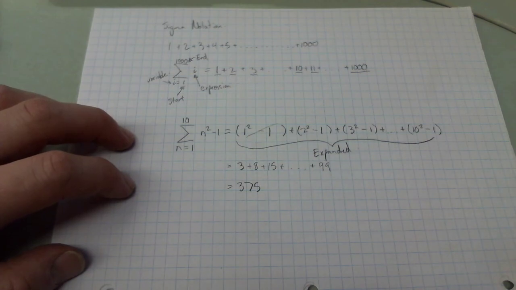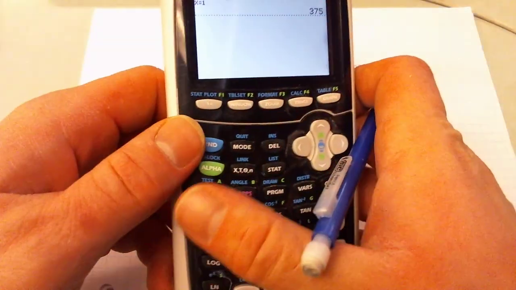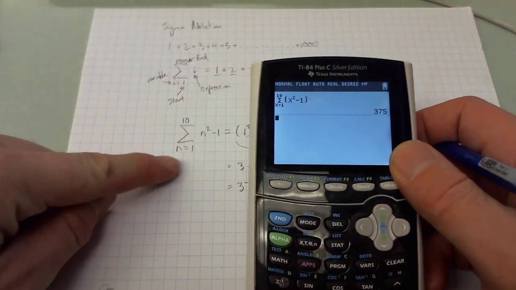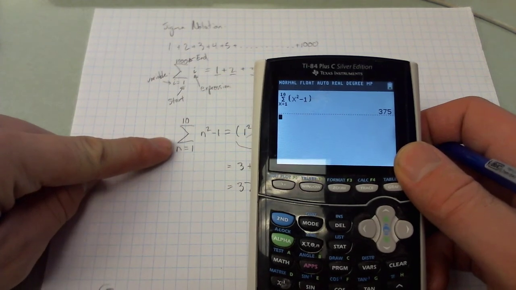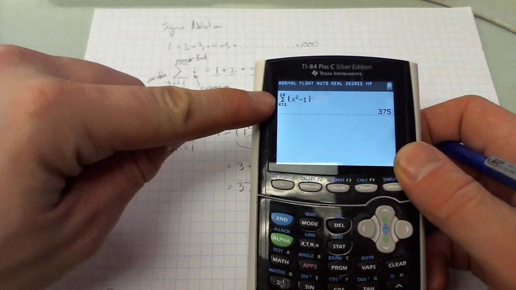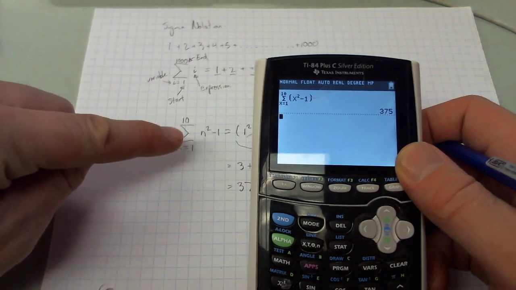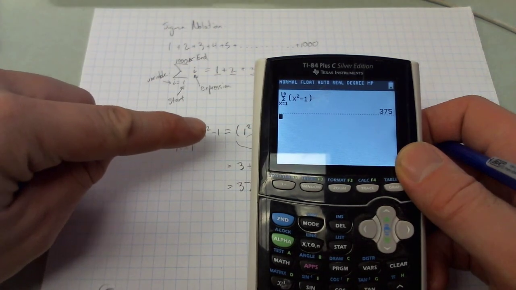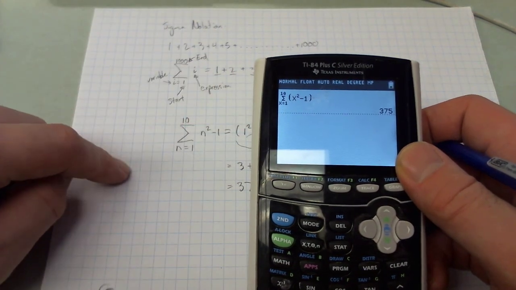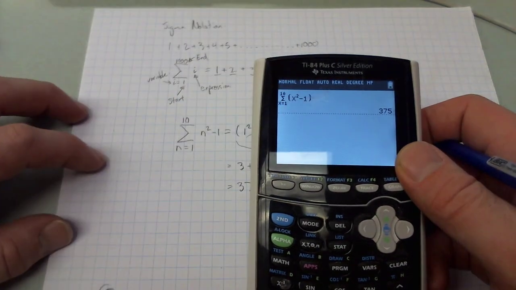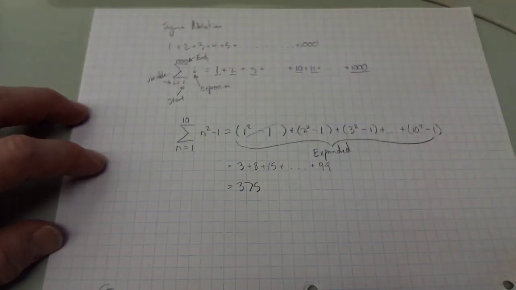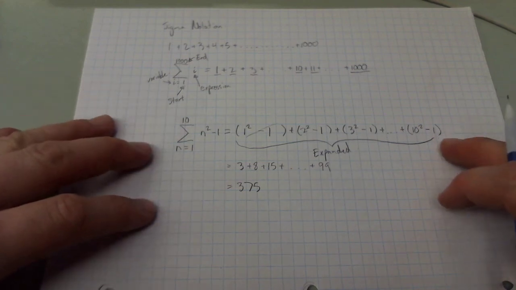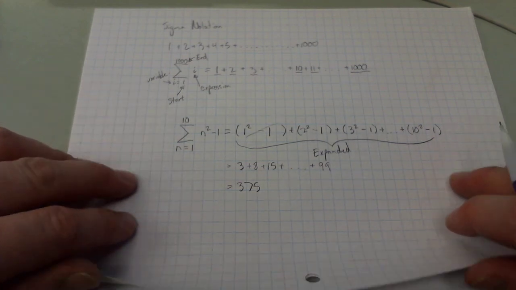Now, I fortunately have a really cool calculator in that I can type in exactly this expression. Now, I didn't use the variable n, I used the variable x, but I have the same expression, my variable squared minus 1. And my calculator can type this out and work with it. Yours might as well. So that's the basics of sigma notation.